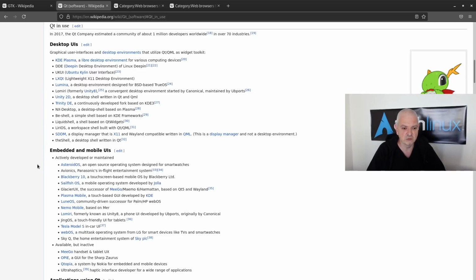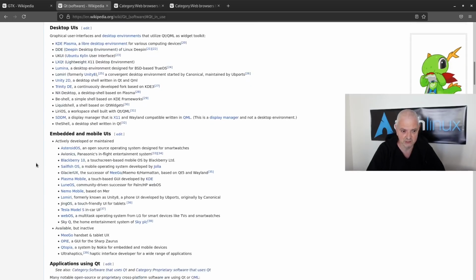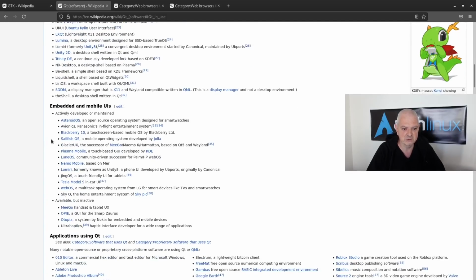Now, interesting here, we have also embedded and mobile UIs using the Qt toolkit. We have, for example, Asteroid OS, we have BlackBerry 10, we have Sailfish OS, we have Plasma Mobile, which is the mobile version of KDE. We have LuneOS, we have Nemo Mobile, Lomiri, Tesla Model S in-car UI is also using the Qt toolkit. We have webOS and Sky Q.